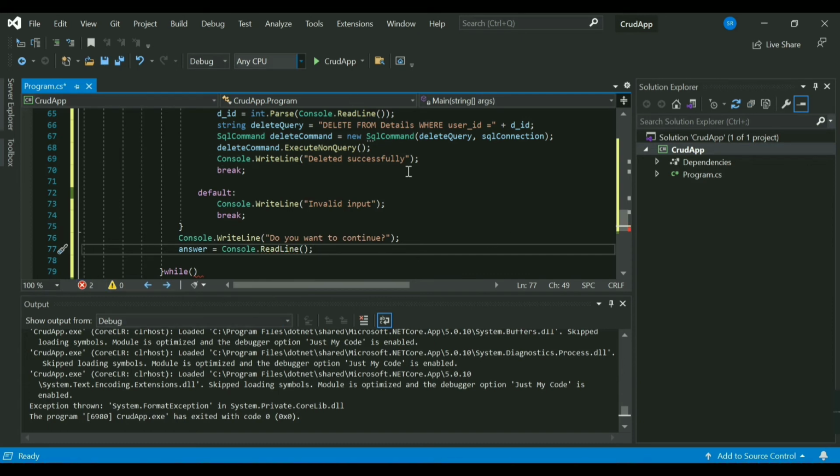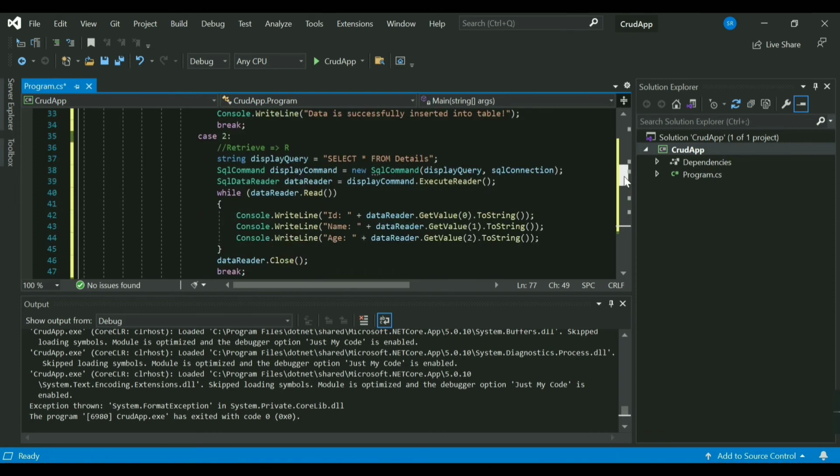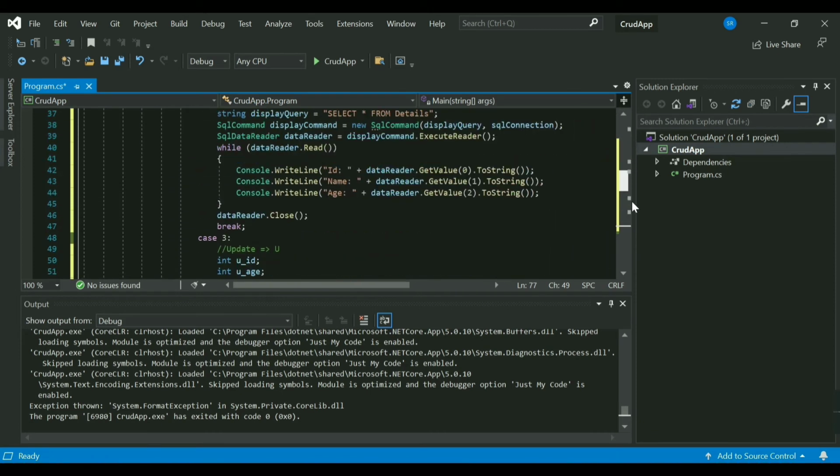So when should these operations be shown to them again? When they choose to do it again, right? That means they would have entered yes. So while answer is not equal to no, until the user enters no, this should keep on going. The error is because I haven't given it as a string. If you give it as a string, until the user enters no, the loop will keep executing. Okay, so we have done that.